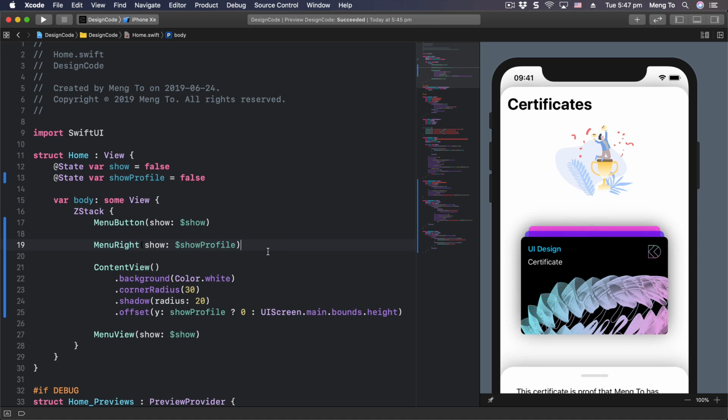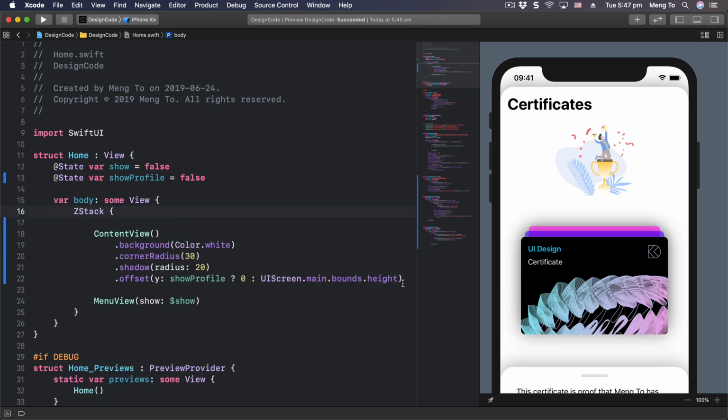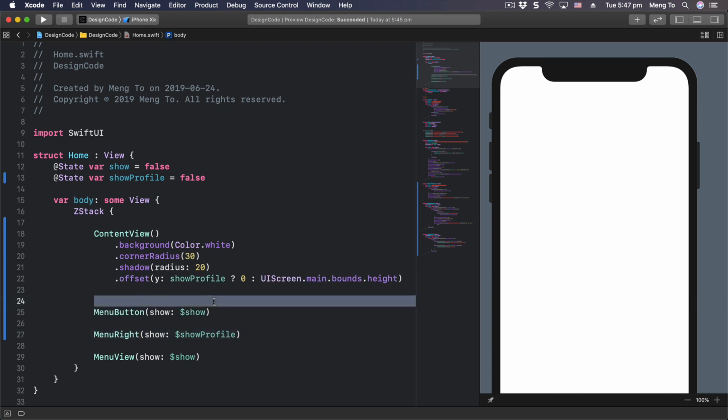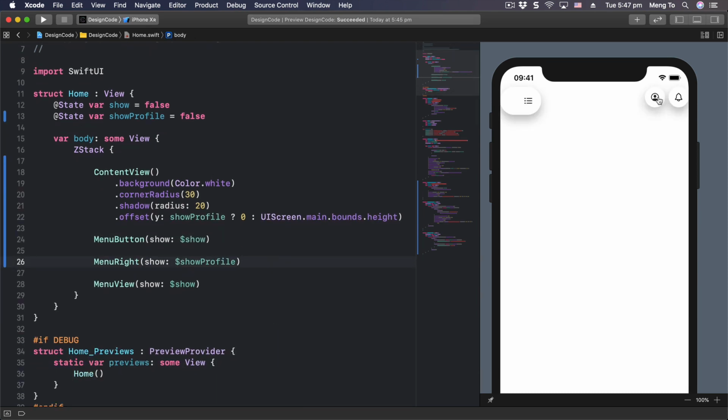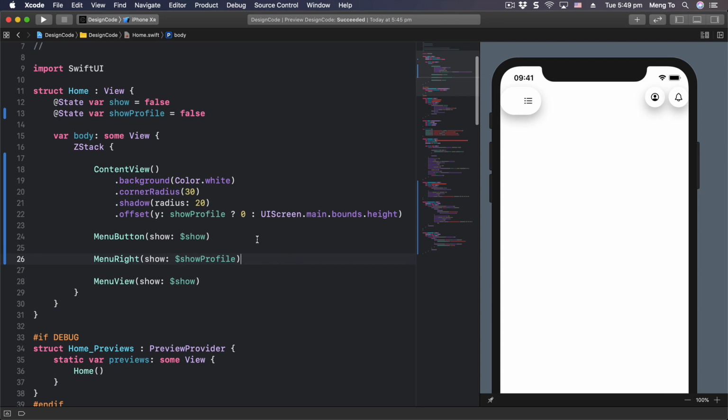The next thing I'm going to do is to place the menu buttons on top of this view right here so I can click it again to dismiss it. So I'm gonna cut this and put it right after the content view. So now if I click and I click again, it's just gonna toggle it back and forth. Alright, so let's take care of the animation now.